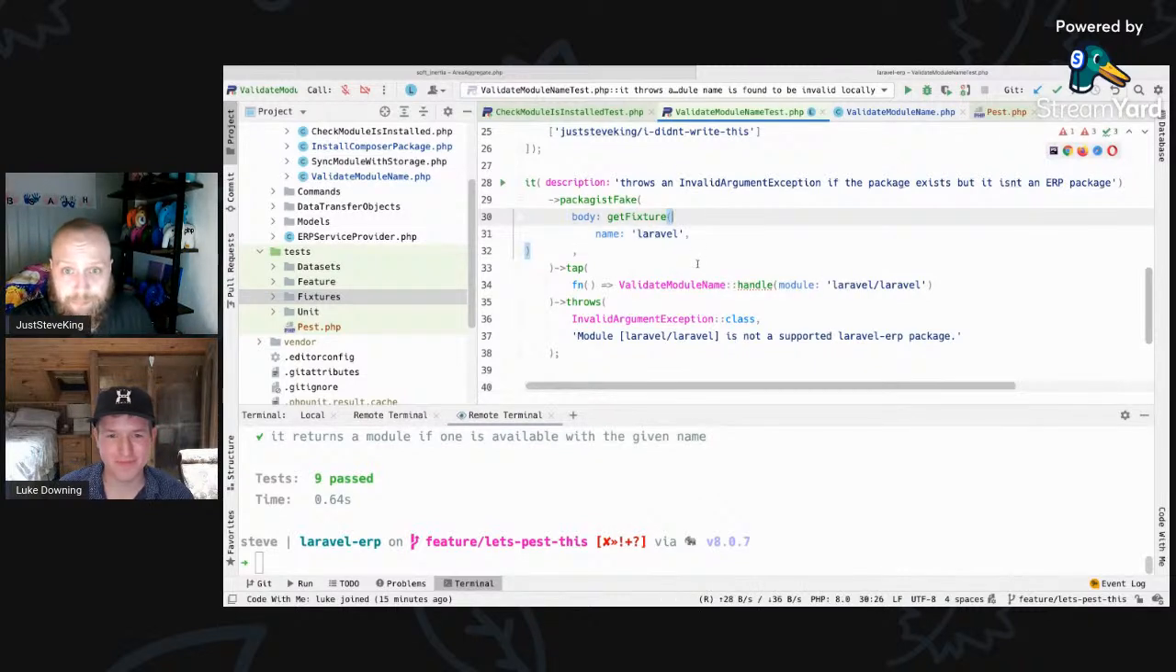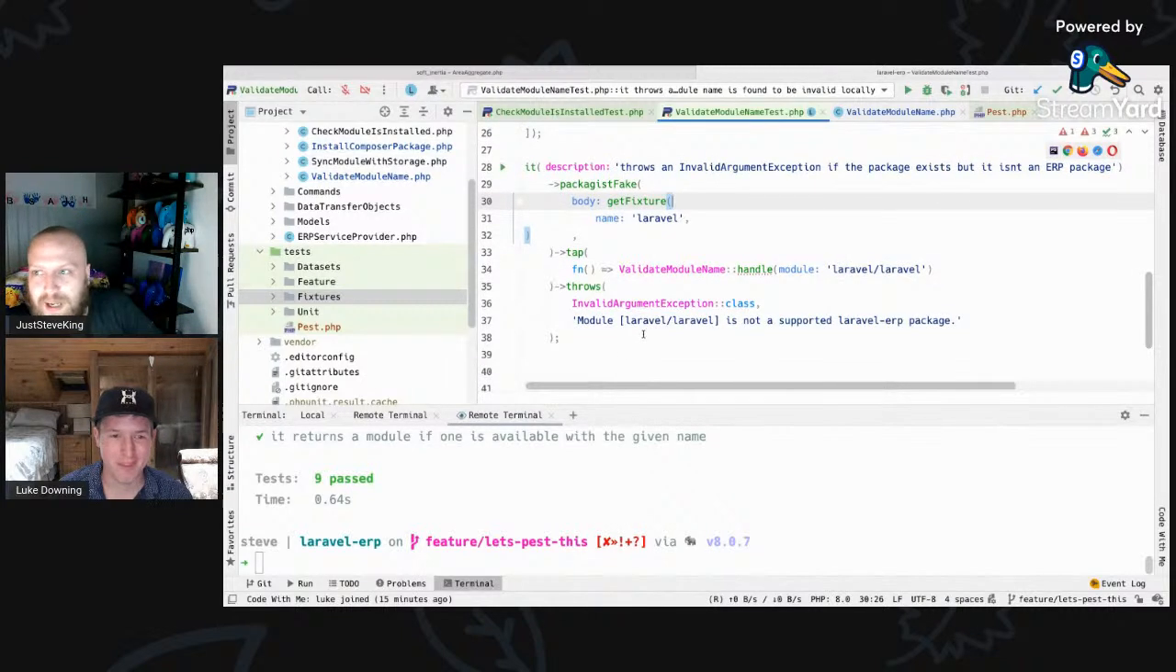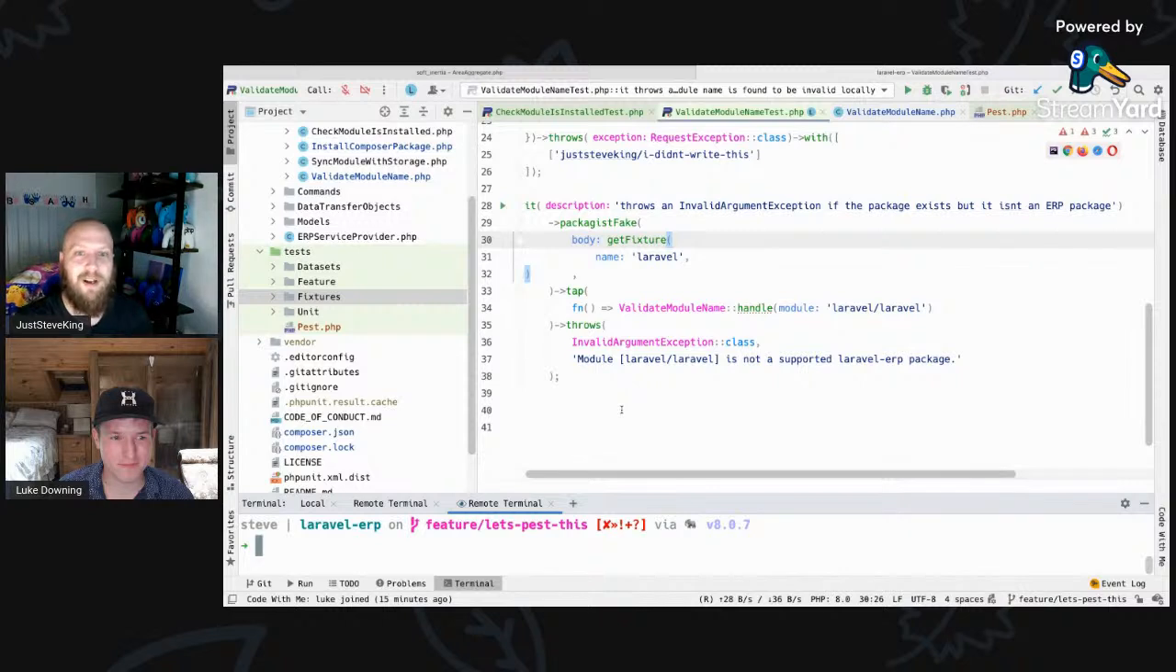But it looks good. I honestly think it's so clean, isn't it? It is. I almost feel like I'm part of a Spatie team writing code like this right now. Every time I see one of their packages or some of their tests, it always looks like this. Yeah.